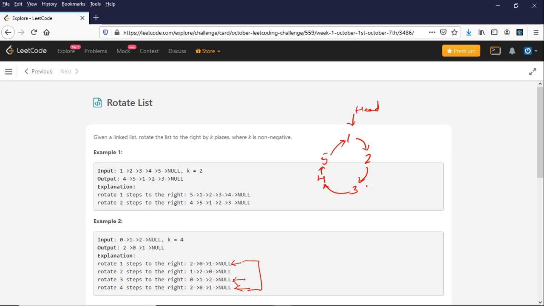So 1, 2, 3. Once we move 3 nodes, we can simply remove this particular connection here. So the remaining connections, that means we are left with 4 to 5 and then 5 to 1, 1 to 2, 2 to 3. We are left with this and this is what is expected. So let's trace back what we did. We started going from left to length of the list minus 2.